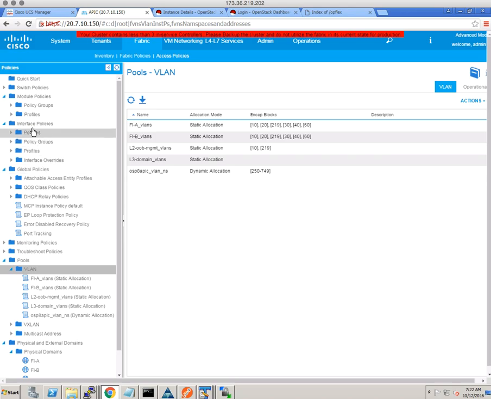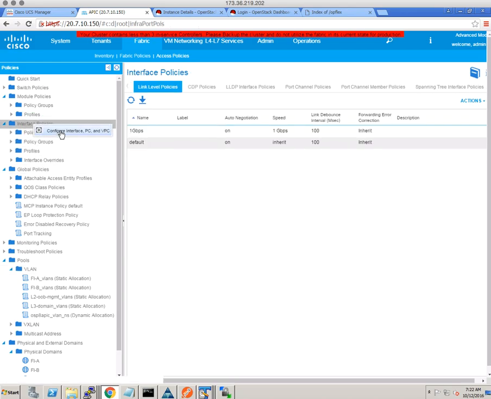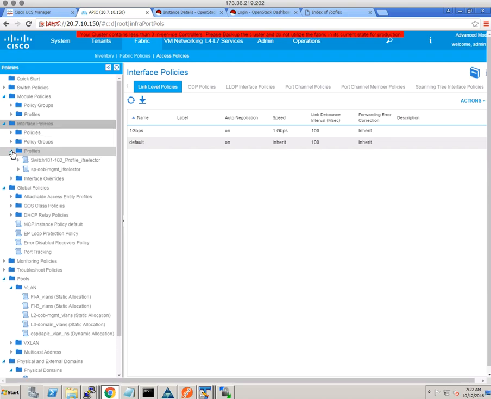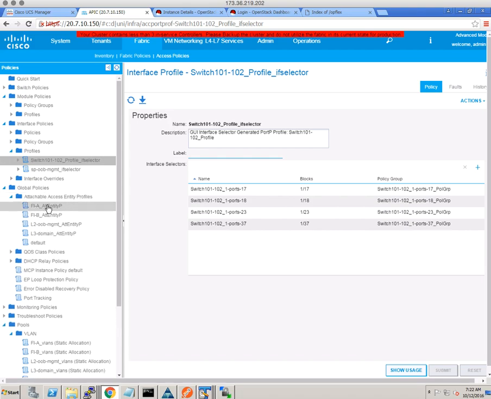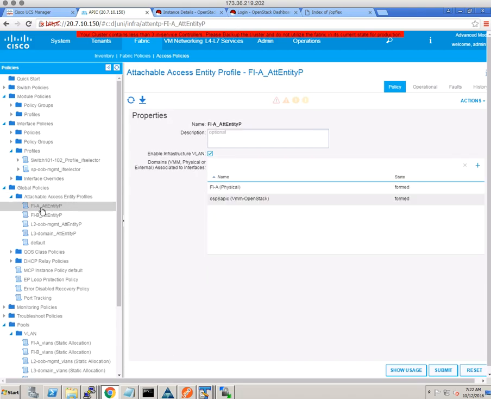But now in the recent version, if you go into the interface policies and you right click and do that, it creates a lot of things for you. The switch profile was already created. If you go into other profiles, you can see that the switch profile is there. Like I said, that screen creates everything for you, even the AEP, attachable entity profile for FIA. It also added the physical domain that we have created.